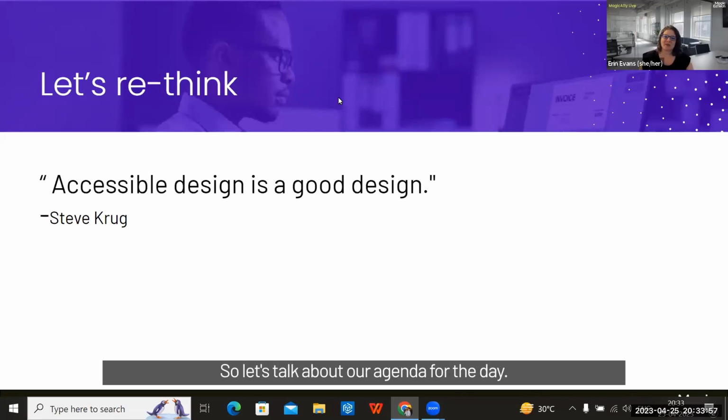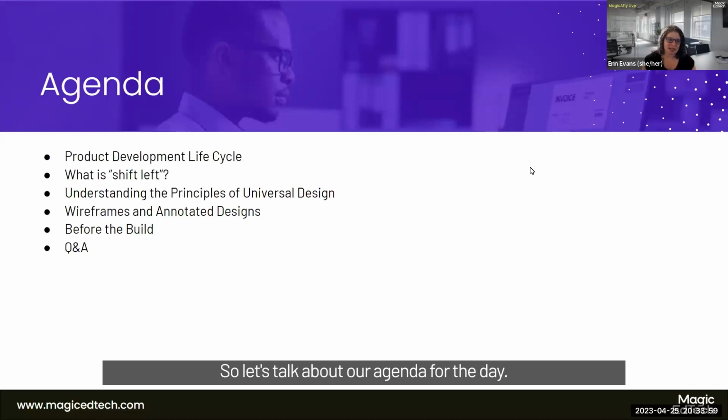So let's talk about our agenda for the day. We are going to first start with a typical product development lifecycle, and we're going to talk about and define what is shift left. We're going to talk through the principles of universal design, wireframes and annotated designs, what they are, how to use them, and some other information to consider before you start doing a full build.